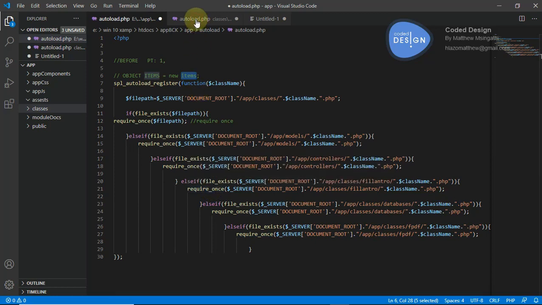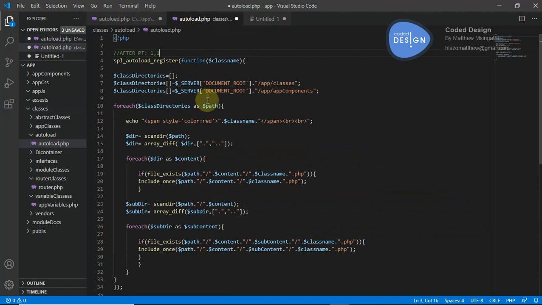And then let's look at this autoload. As you can see, it's the same function, spl_autoload_register. It receives the item through this parameter, and first of all, it declares an empty array, and then in that array it puts some file directories. Number one, we are pointing to the folder app classes, and number two, we are pointing to the folder app components. So that means here we are giving it only two folders.